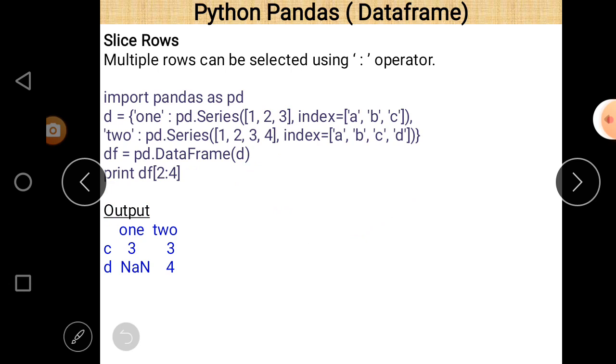So there is a dictionary, and this dictionary is passed as a parameter to the data frame. So a data frame will be created using this dictionary. 1 and 2 are the names of columns, 1 2 3 and 1 2 3 4 are the data elements, and the index positions are A B C and A B C D. Here we used a slice. Using slice, there is 2 to 4.